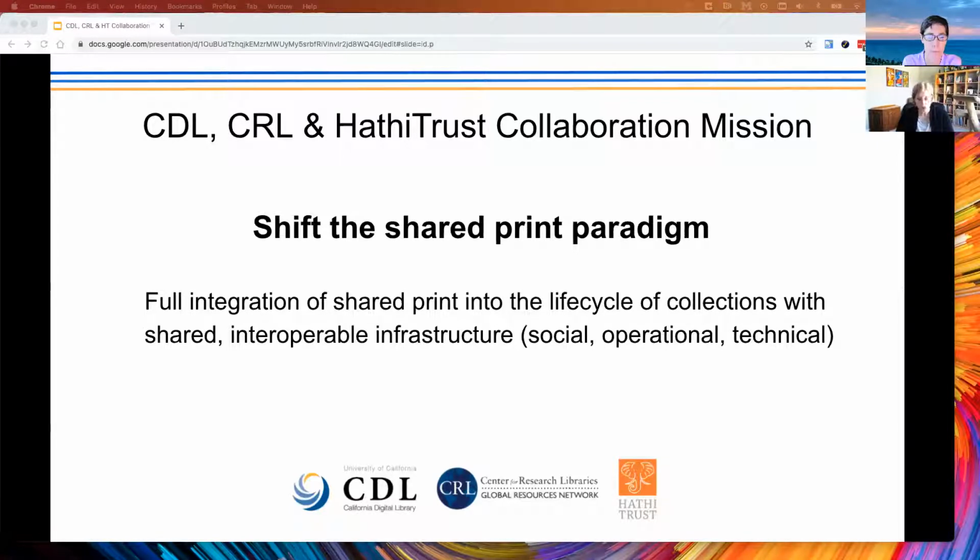As part of this work, in January of this year, the collaboration launched the collection comparison tool to advance equity of collection decision-making. We can post that shortly in the chat if you're not familiar with our tool, so you can check it out. But since we've launched the tool, we have been really busy focusing on embedding shared print into the collection lifecycle, which actually brings us to why we're all here today with you.